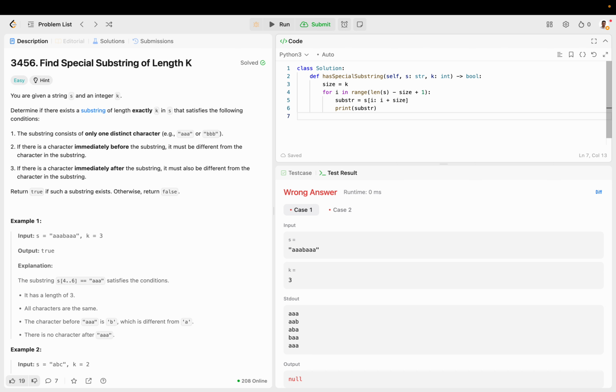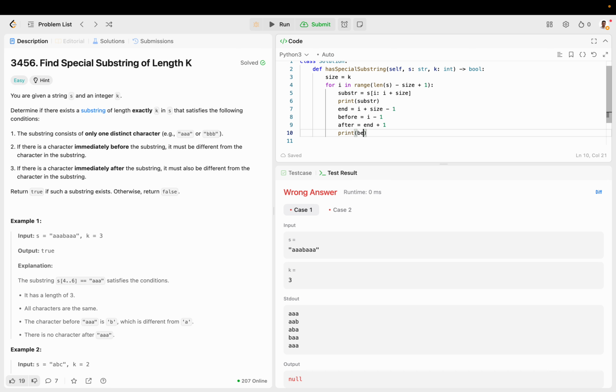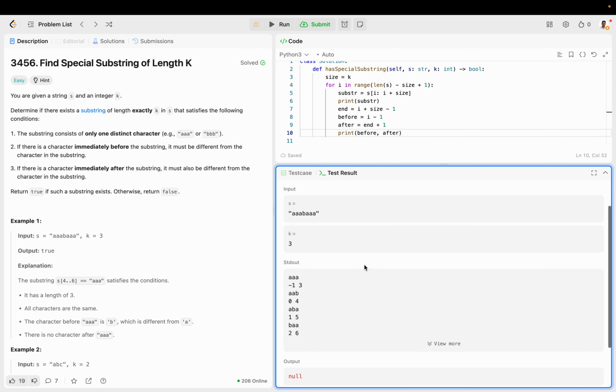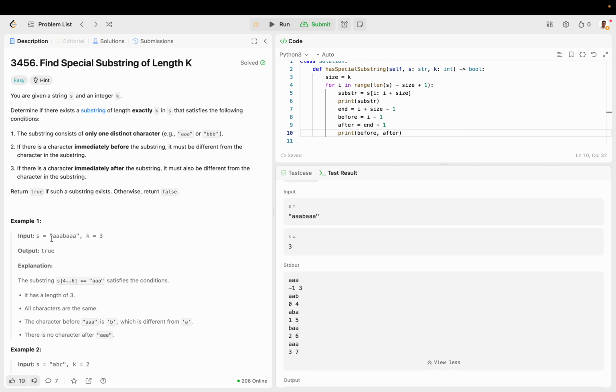So okay, this is where it kind of gets challenging. So let's call this before, which is i minus 1. We're going to get the one before the start of the window, and after is going to be, let's call this n, actually i plus size minus 1, n plus 1. Let's print before and after and see. So before: 0, 1, 2.